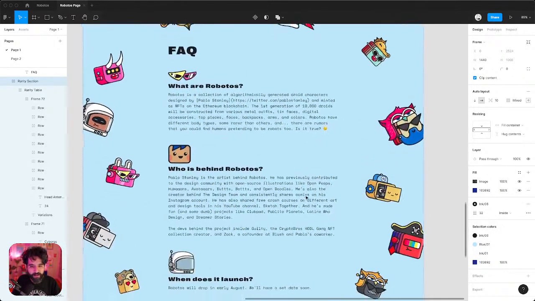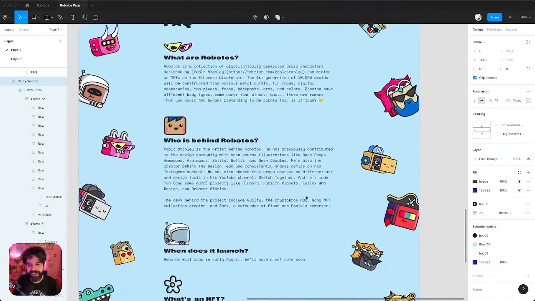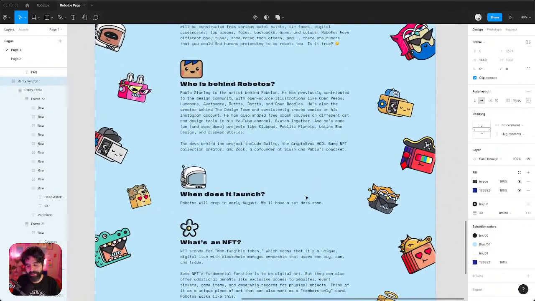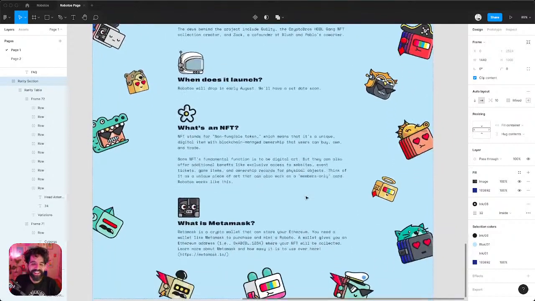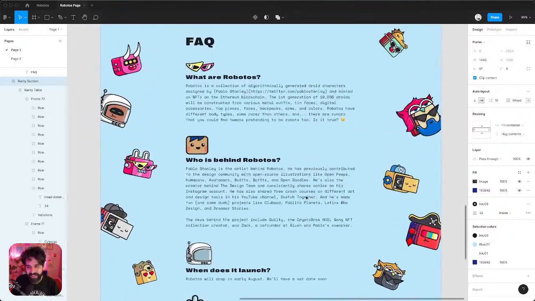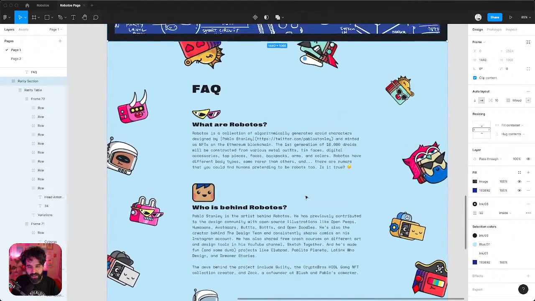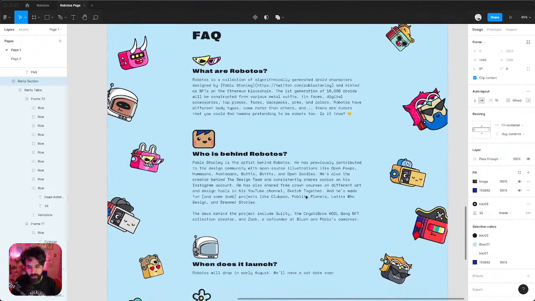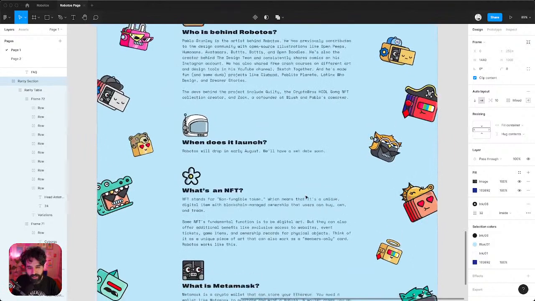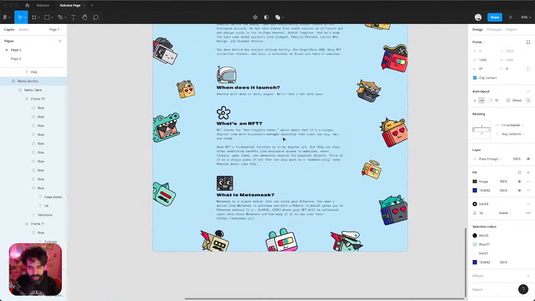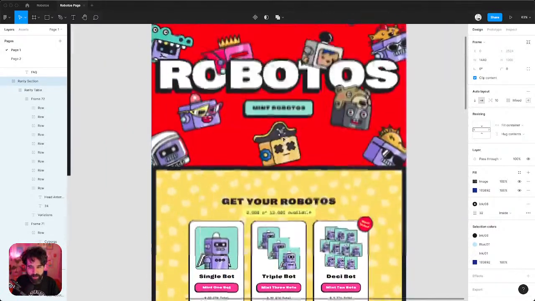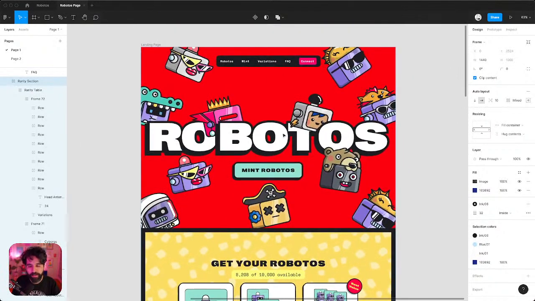And then FAQ. This FAQ is a little bit too much with all these faces, but I don't know. I got a little bit too excited because I was generating faces, a robot of faces. I was like, oh, I want to use all of these. So this is just going to be a standard FAQ about what Robotos are, who the people behind it are, when it launches, and also some basic stuff about what an NFT is, what MetaMask is, and how to get started. And that's pretty much it, just a pretty basic landing page.